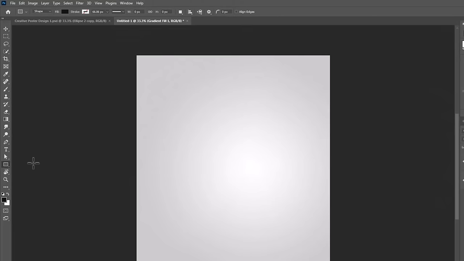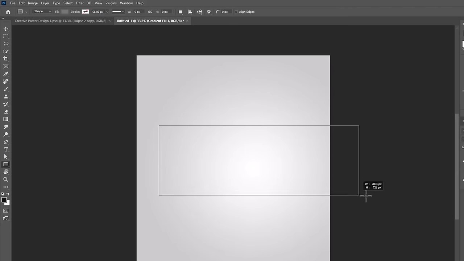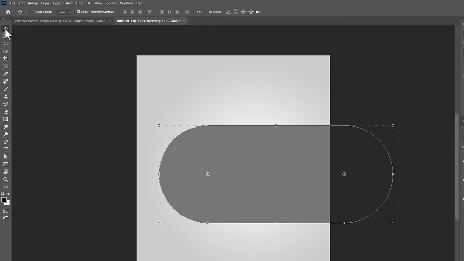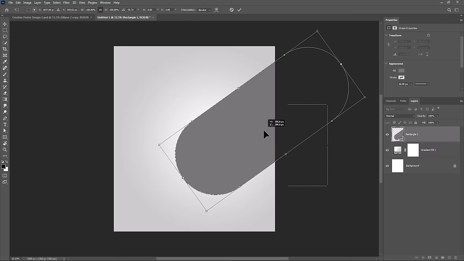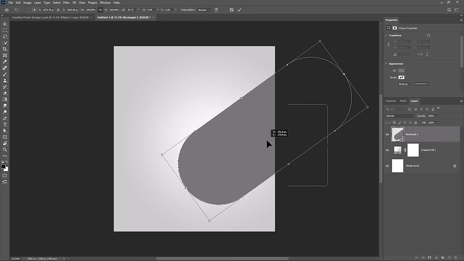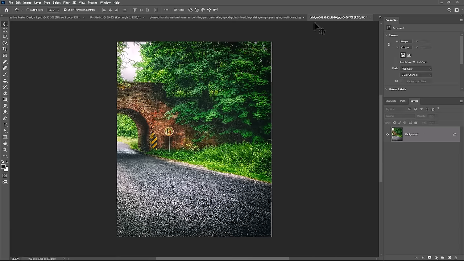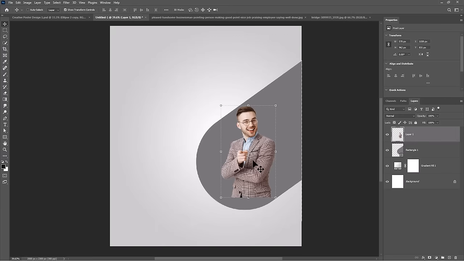From shapes, pick rectangle tool and follow the process. Insert your image. Adjust the size and image position.